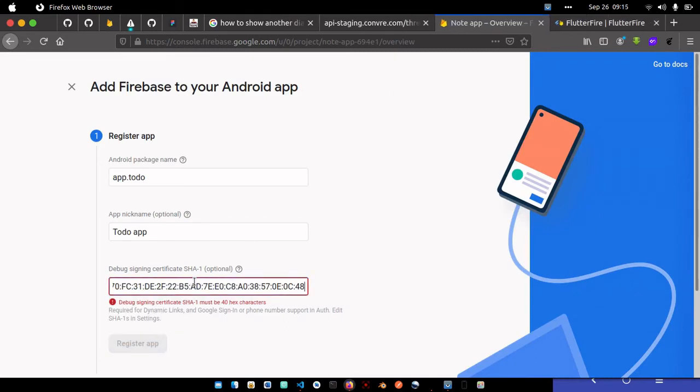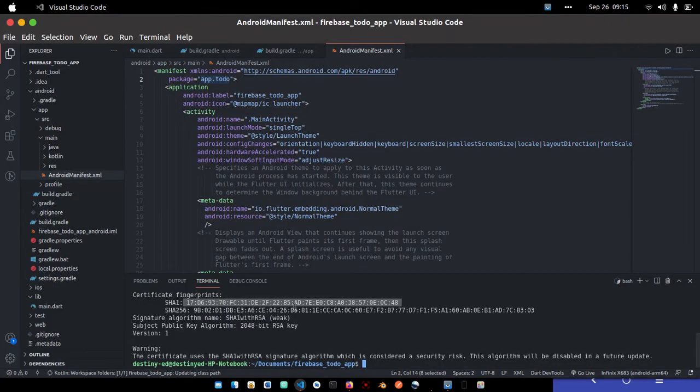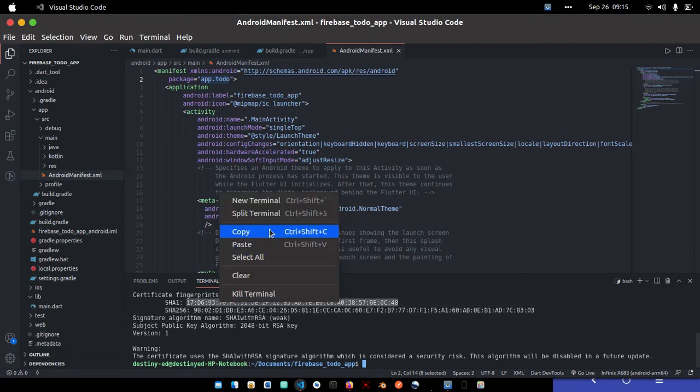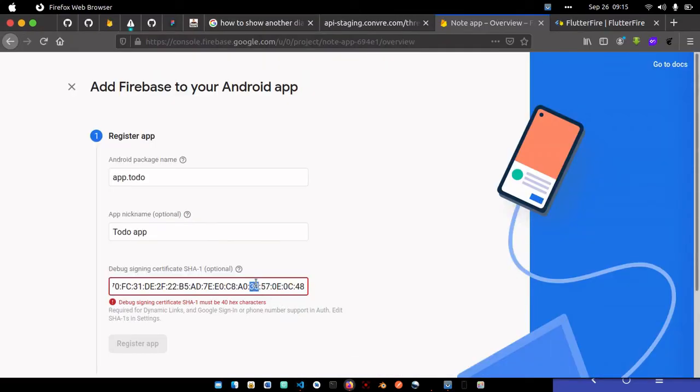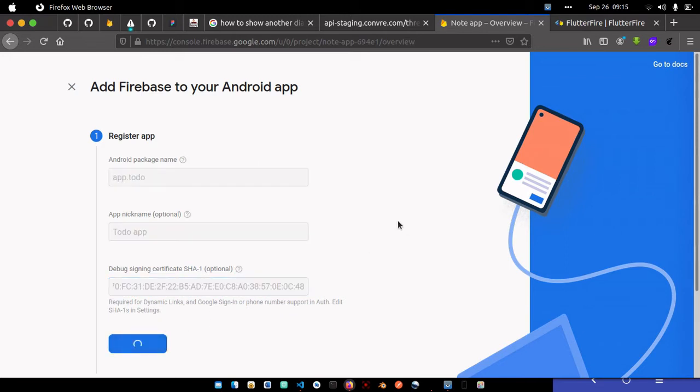Okay, that's wrong. I guess I copied the wrong key. I have the spaces, so you want to make sure that there is no space, that you didn't capture the empty spaces. So we'll go back, remove this and paste it. Yeah, this one is good, and now you can register your application.